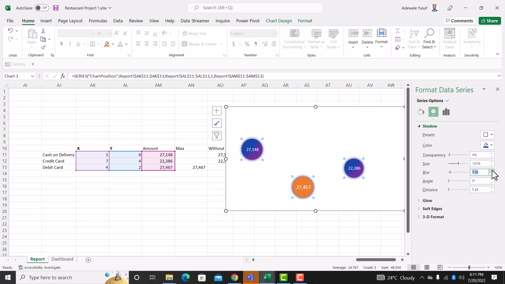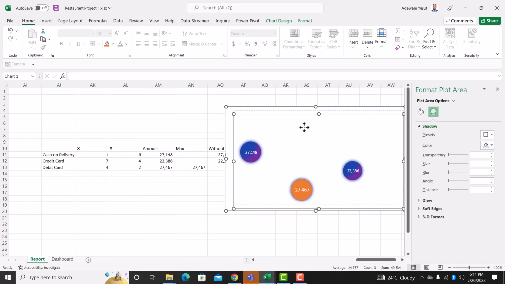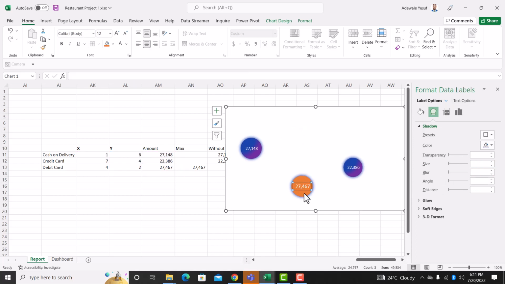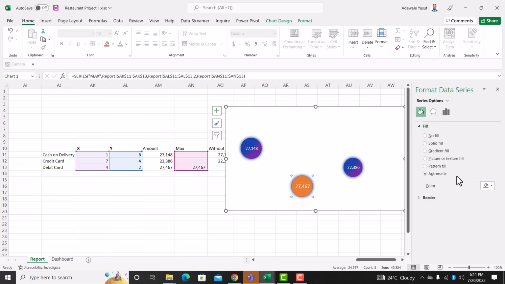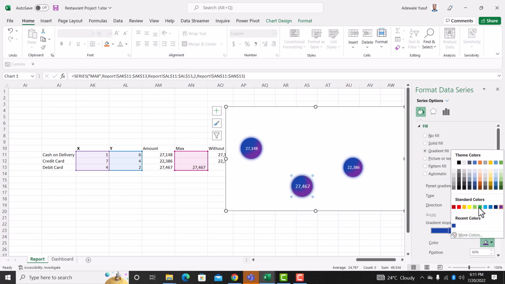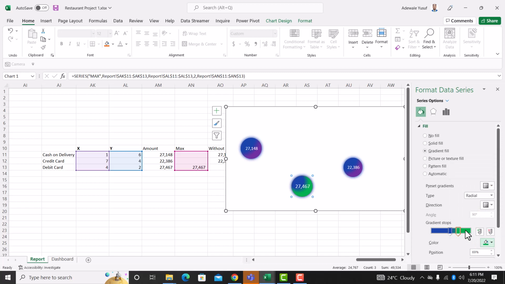You can increase the blur size, and then the size to something like 104, the blur to 7, the size to 104. Okay, so I'm going to do the same thing for this one, and I'm going to click on this. I'll go to my fill and line, change the color to gradient, and I'll change this to green instead. Okay, I think this makes sense. So this color makes sense.